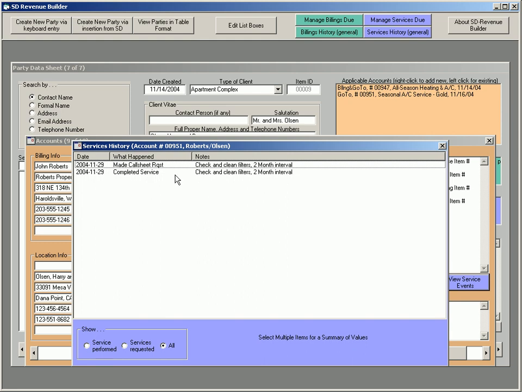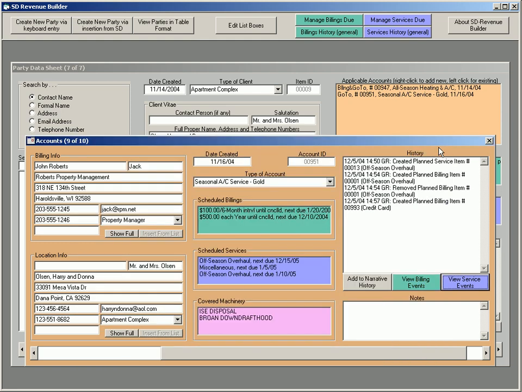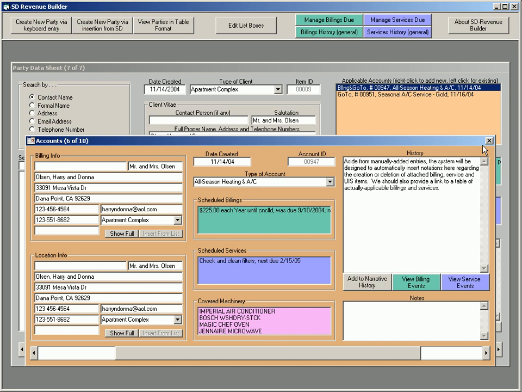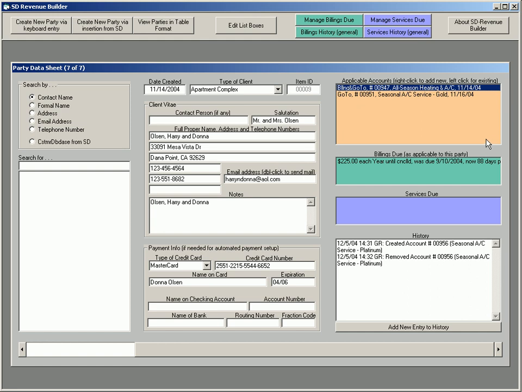Speaking of which, I'll show you more about that in a second, but basically when you want to request service from this system to ServiceDesk, what it does, as you'll see in more detail in a moment, is send a call sheet to ServiceDesk saying please perform service on this account of this type, and then in ServiceDesk you manage the service from that point onward. Incidentally, in any of these forms that can be closed, you can either click on the X to close it, or you can hit escape, much like you can in ServiceDesk. Okay, so that's the basic party data sheet and accounts form and how they interact with each other.